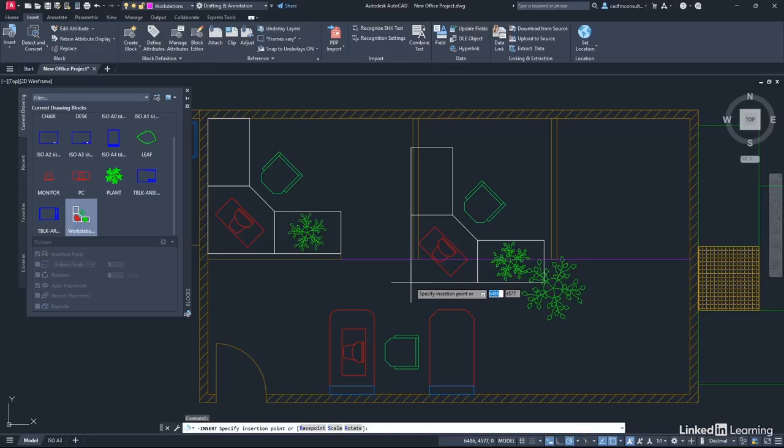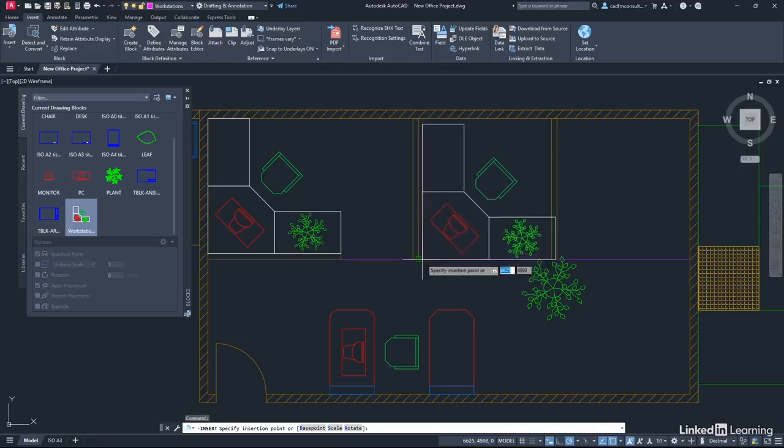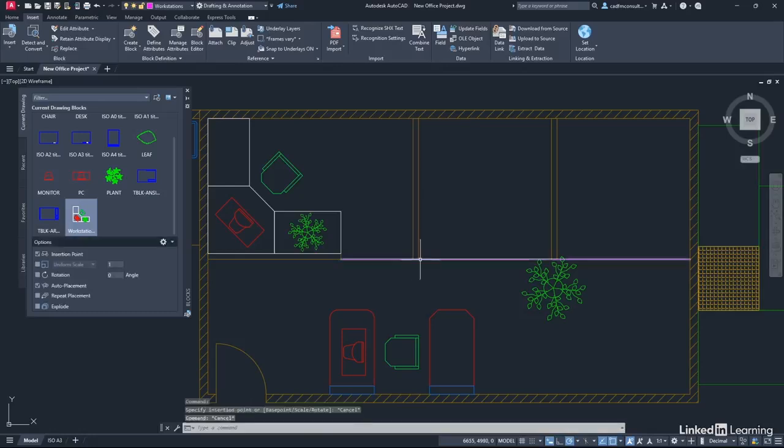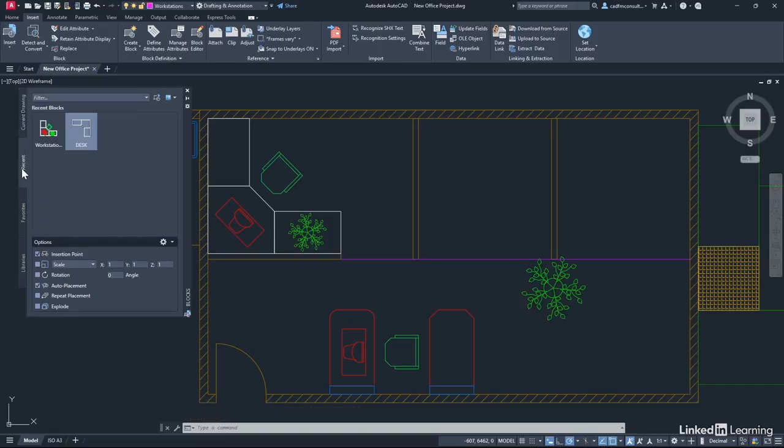I'm going to hit escape a couple of times though, because I don't want this block going in like that. I want it to rotate. So ideally, I want it in a different rotation. So let's hit escape there, and let's look at these options we've got. Now, before we jump into those options, there's the recent blocks I've used. Those are recent blocks from the cloud, from other drawings and so on.